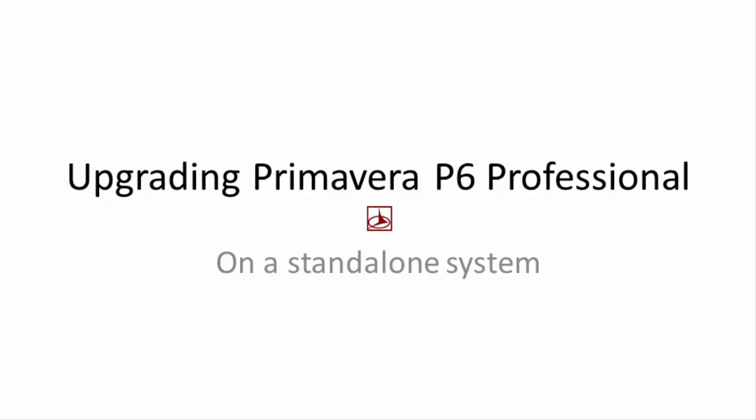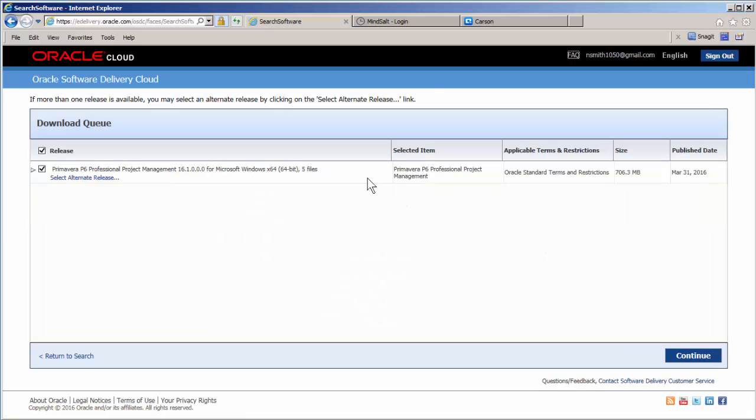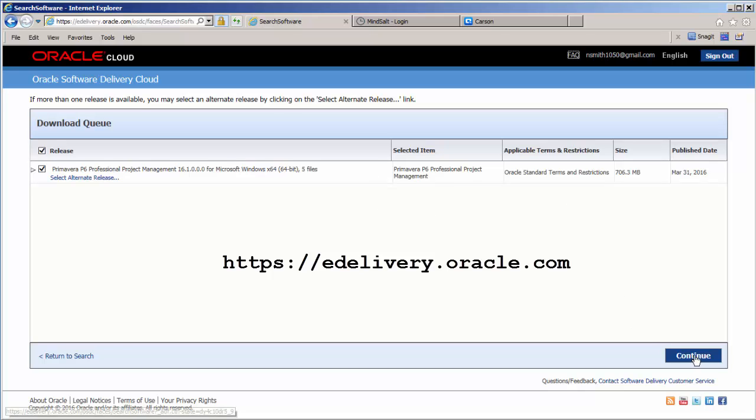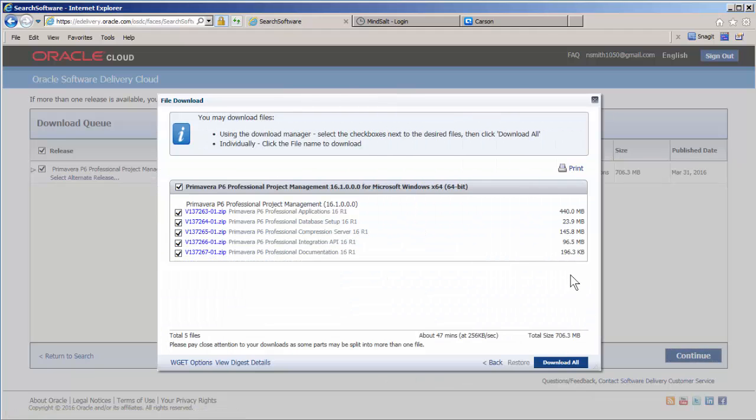Upgrading to Primavera P6 Professional Release 16.1 on a standalone system. With the first release of Primavera P6 Professional for 2016, you can now download and install Release 16.1 from the Oracle Software Cloud. The upgrade process is simple and takes less than 5 minutes if you have all the necessary database information and credentials available before you get started.